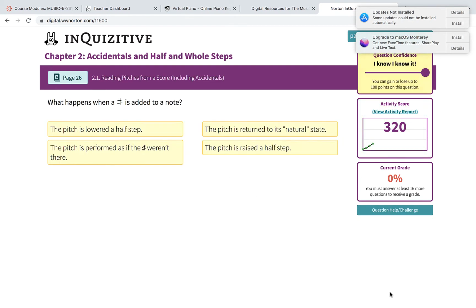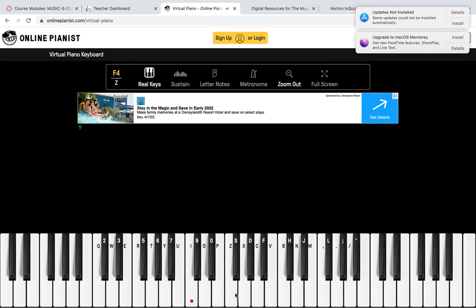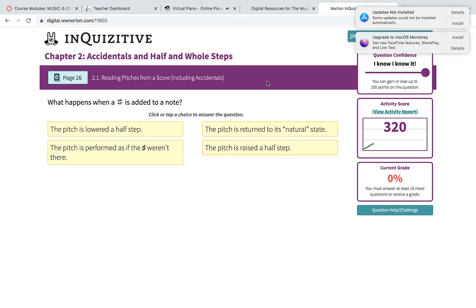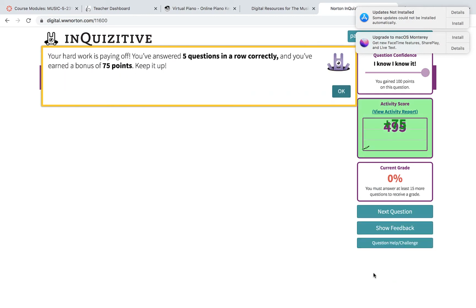Let's do one more. What happens when a sharp is added to a note? Well, you learned this from the reading and from my video, and we just heard this on the piano. F, F sharp. Oh, the note went up. The note went up a half step. All right, so that's how that stuff works.